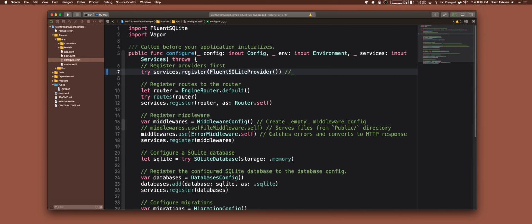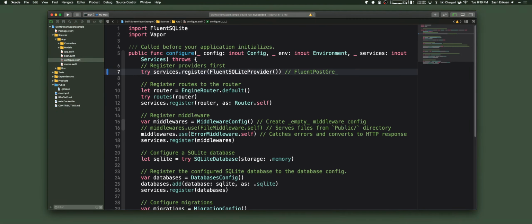We can also potentially use, I guess I'll just type it in instead, I have to import it. So another one that we could use would be Fluent Postgres. Whoops, maybe I'm pressing it wrong. Great.